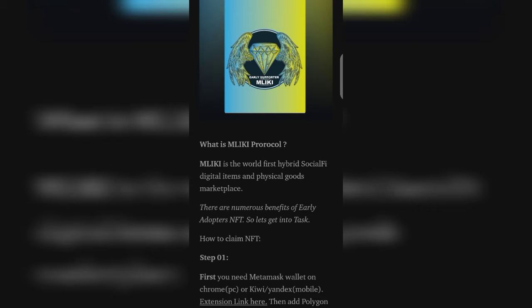So how to claim? Step number one. First, you need a MetaMask wallet on your Chrome PC, or on Kiwi or Yandex browser using your mobile. So let me explain. If you want to run this, you need to install the MetaMask wallet extension on your PC, or if you want to do that using your smartphone, you can install the Kiwi browser or the Yandex browser. The Yandex and the Kiwi browsers help your smartphone perform tasks just like a PC.